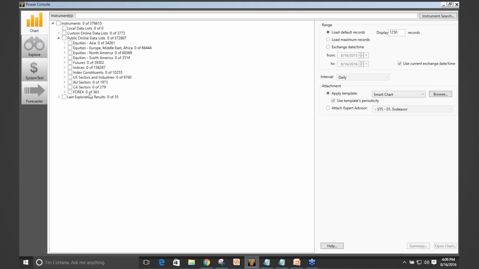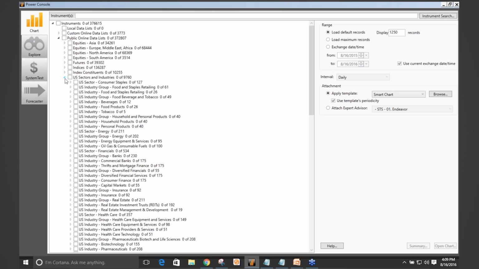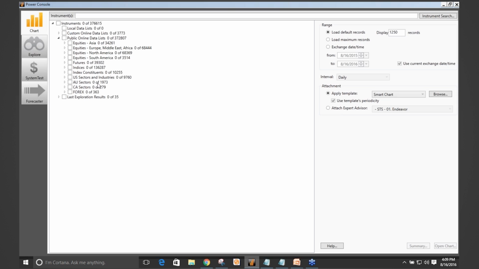But you'll notice it's pretty easy to navigate. Anytime you want to drill into something, maybe you want to do some sector analysis, we've got the sectors broken down by sectors and industries as well.